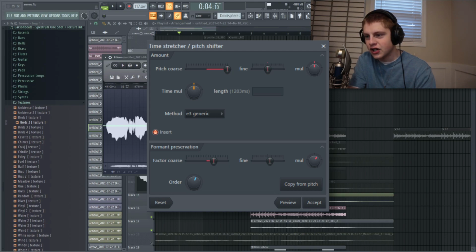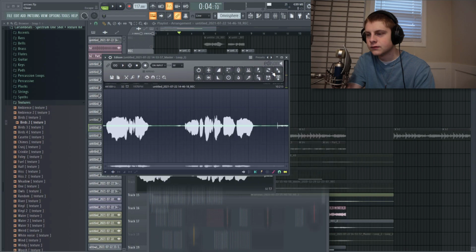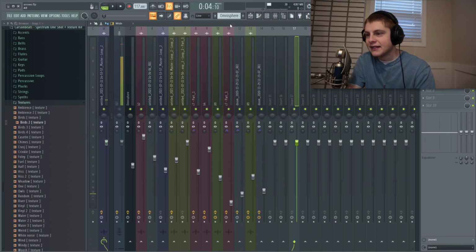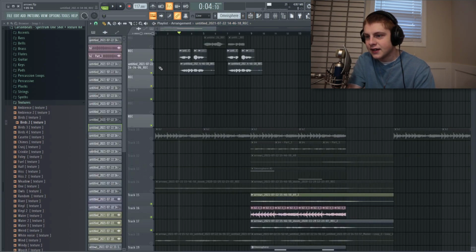I'll put a screenshot of the exact settings that I'm using here. We put our fine knob over a little bit to the right, and then we use our multiply knob and put that over to the right a little bit. And then with all that done and messing with the order knob a little bit, again, I'll have the screenshot so you guys can see everything that I'm talking about. This is what it sounds like. Much more natural sound.